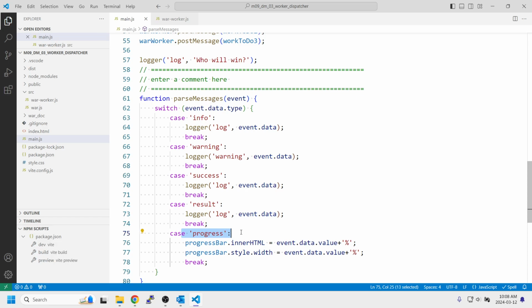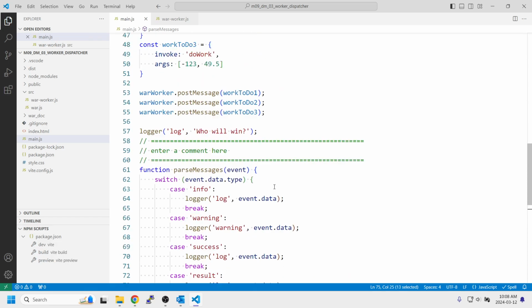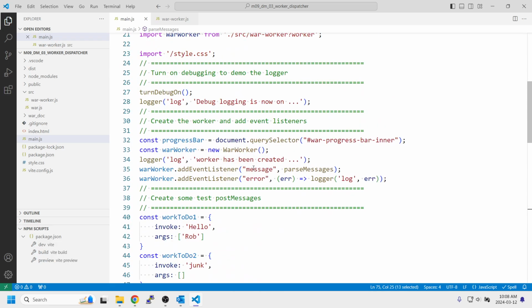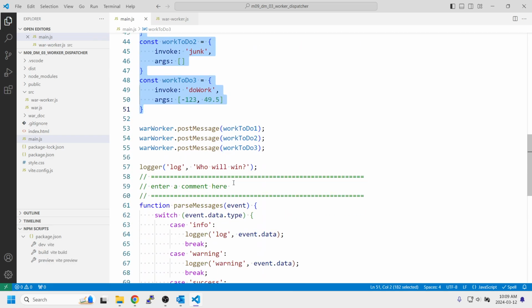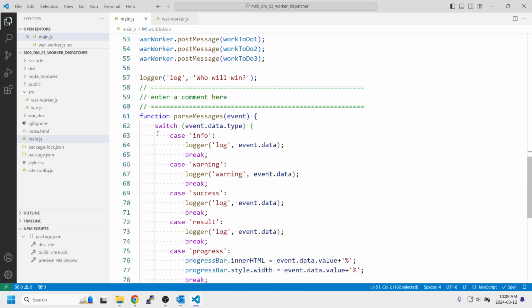So if it's progress, we want to go update the interface with a different value. Now there's a line up here that was different before where we actually go get the progress bar. I'm not going to go over in detail the styling and the HTML for the progress bar. That'd be like another video. But what we want to see is the ability to run different functions inside the worker, right? The worker sends different messages to us, and then us responding.